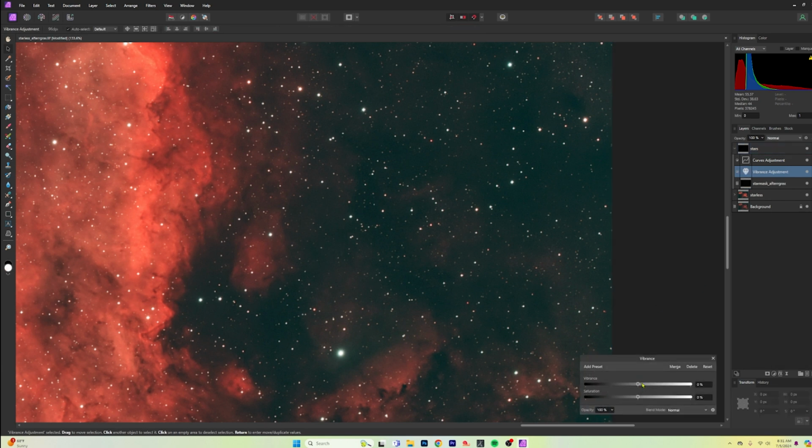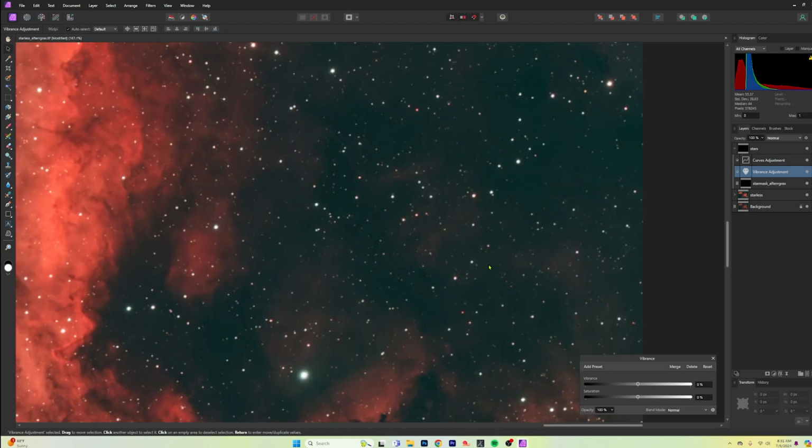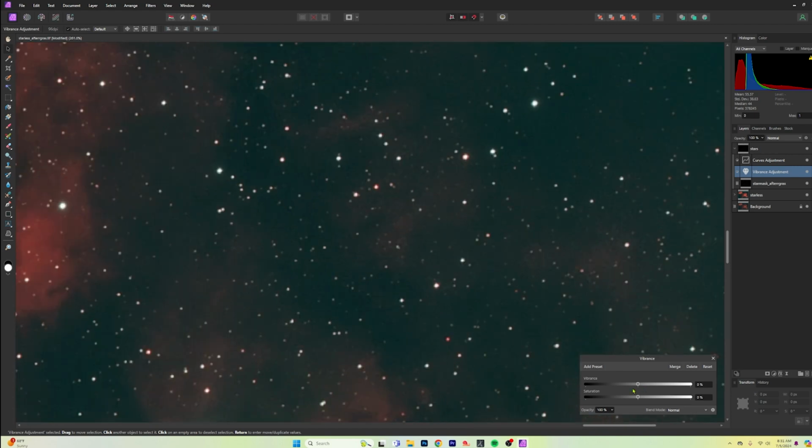So let's just start playing around with this. We'll zoom in a little bit more on our stars here and we can see what happens if we turn up the vibrance all the way. Not much. You can see what happens if we go down here. Not a whole lot working with this on vibrance. On saturation, oh yeah, we can really get some more saturation in there.